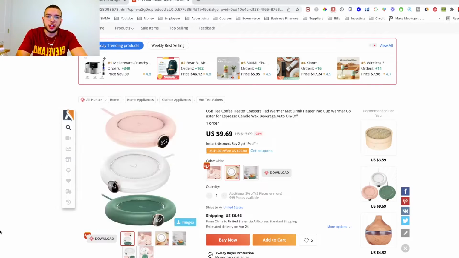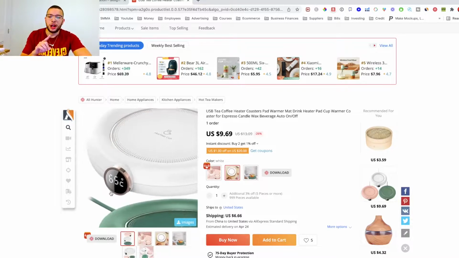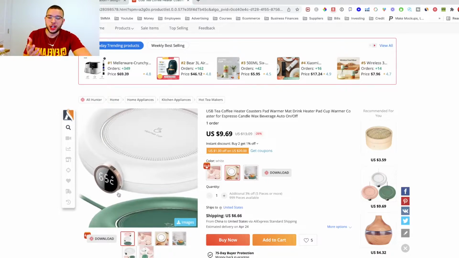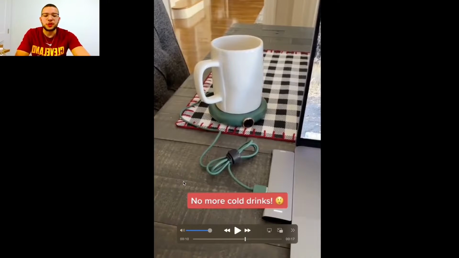You plug this into a block or plug it into the wall, plug it into your computer. And then this product, the coaster heats up. It has 3 different temperature settings. You can click on the temperature right here and it'll change it. It's touch sensitive. Really cool product, comes in multiple different colors. And I'm gonna go ahead and play the actual video ad that I created. So I actually made 2. So here's the first one.